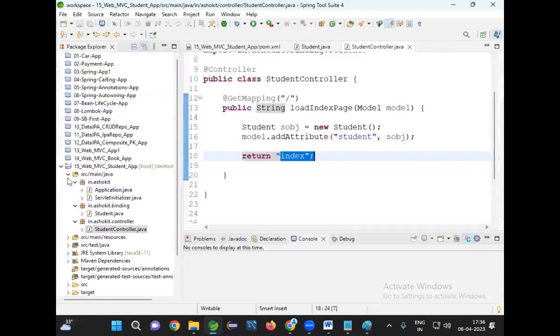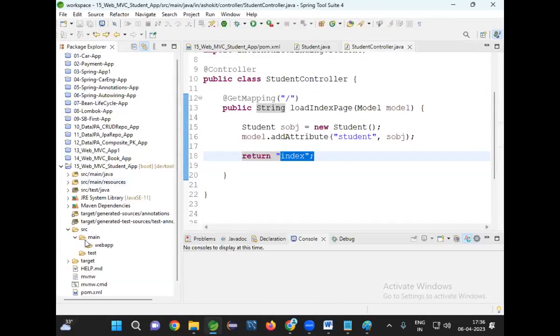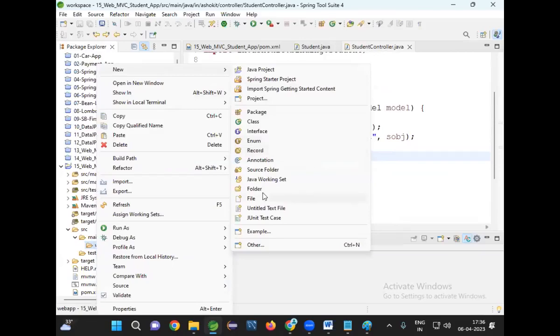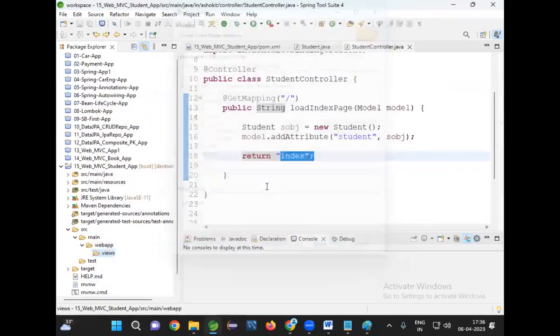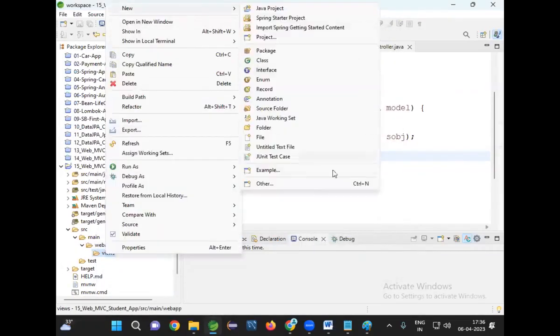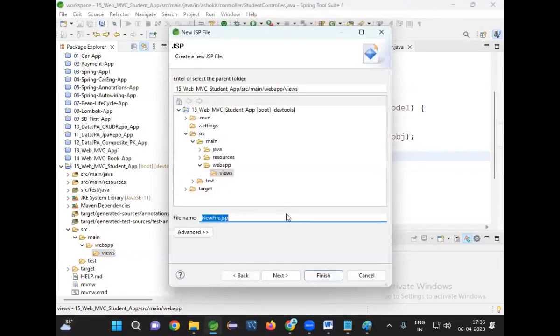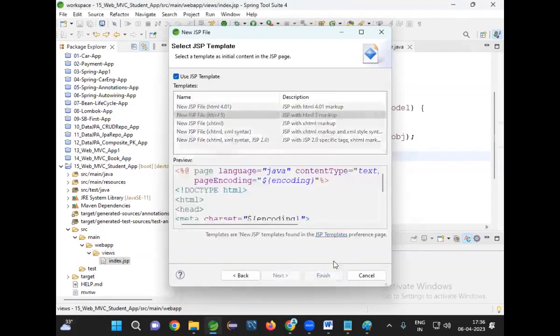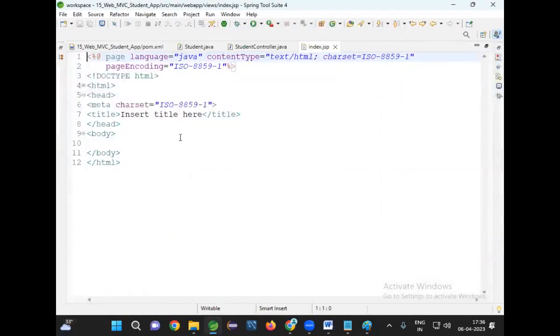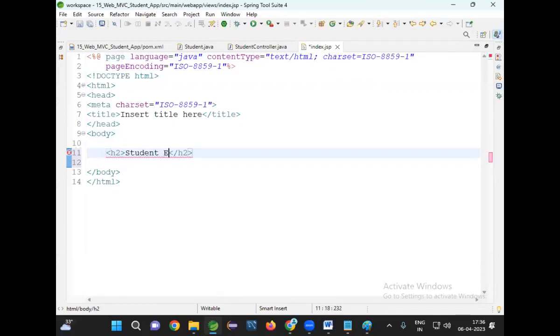Now, create index page, src main webapp. You can create a folder, views. In that, you can create a page, new JSP, new other JSP. That file name I am giving as index.jsp. Finish. With this, my JSP page is created. Now let me write some H2, student inquiry form. Nothing, just I'm writing one H2 message.